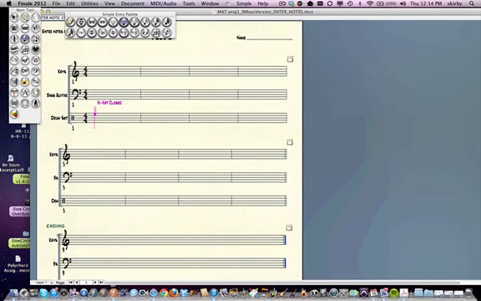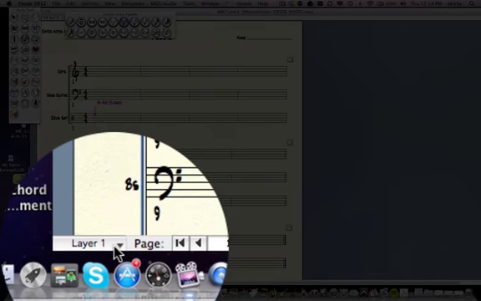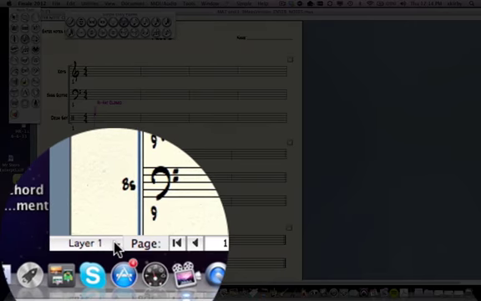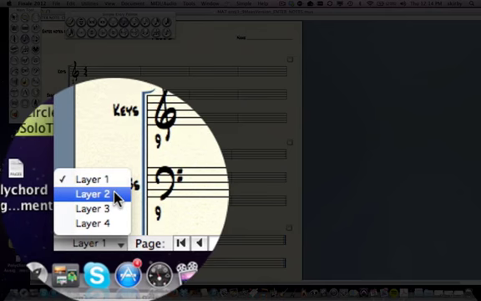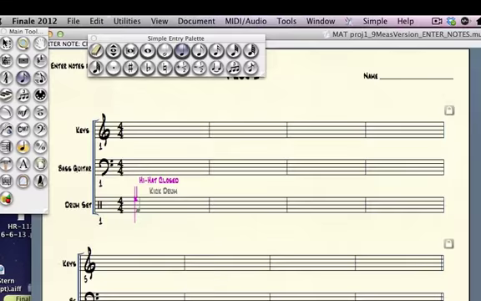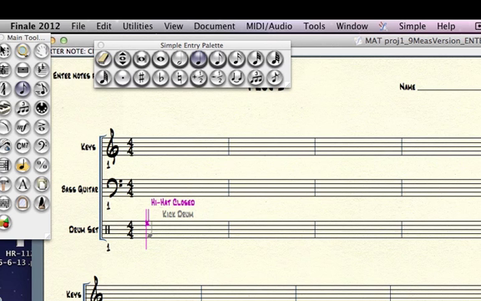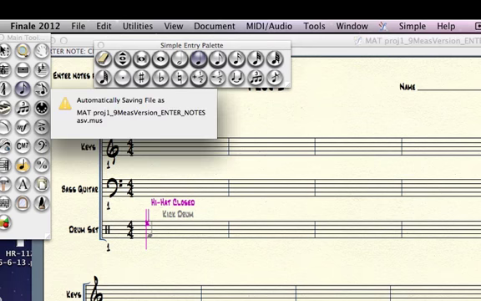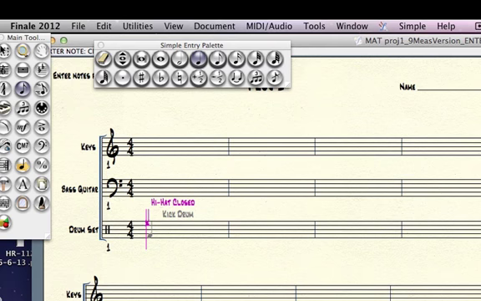So the way we get layers in Finale is we go down to this bottom left corner here. You can see layer 1. And for drum notation, everything played with the feet goes in layer 2, and everything played with the hands goes in layer 1. So we're going to start with the feet. We click on layer 2. And we're going to enter just a quick, simple, generic pop rock beat, which is a quarter note, an eighth note rest, an eighth note, a quarter note, an eighth note rest, and another eighth note.